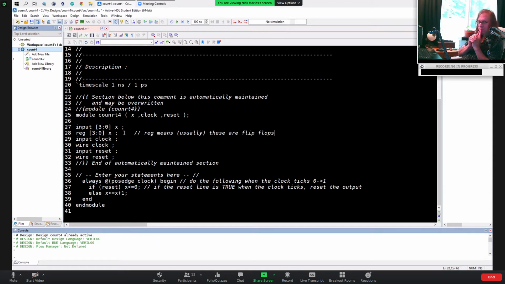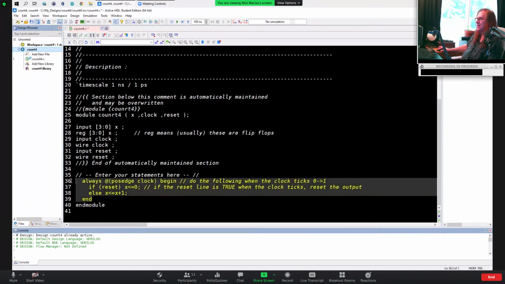Alright, so here's the next big conceptual challenge. Remember, we're not writing code. We're not listing a series of steps. We're describing a piece of hardware. And this always block has to be interpreted as some kind of hardware, some picture of a circuit that we could draw on paper.